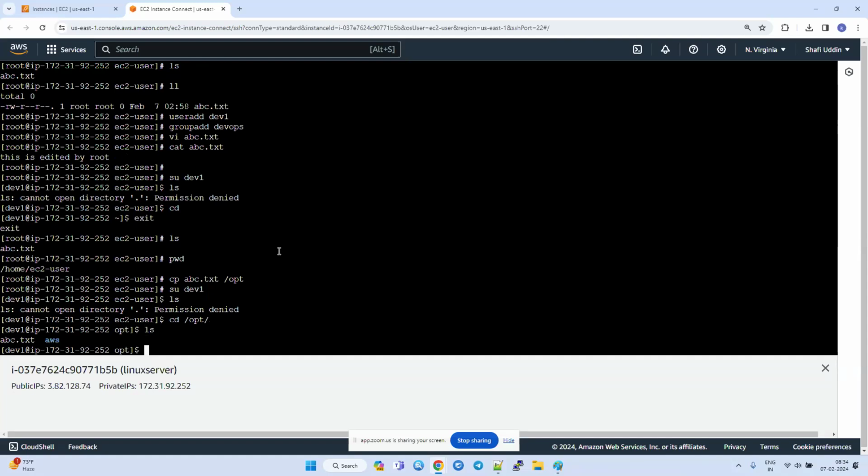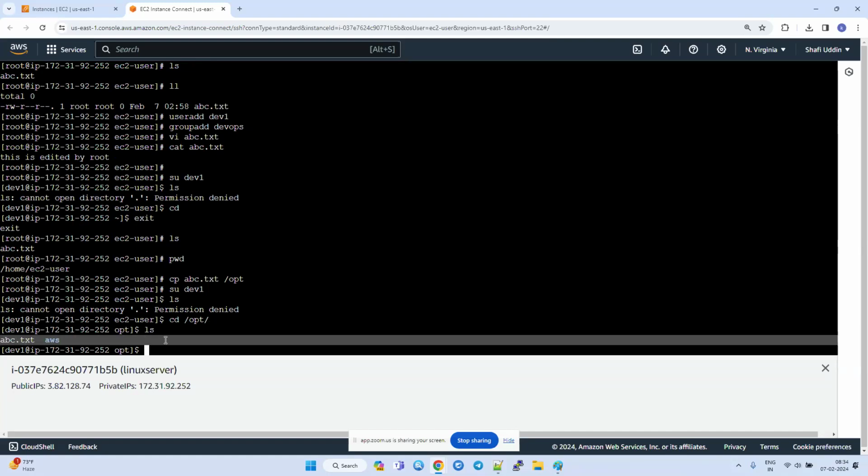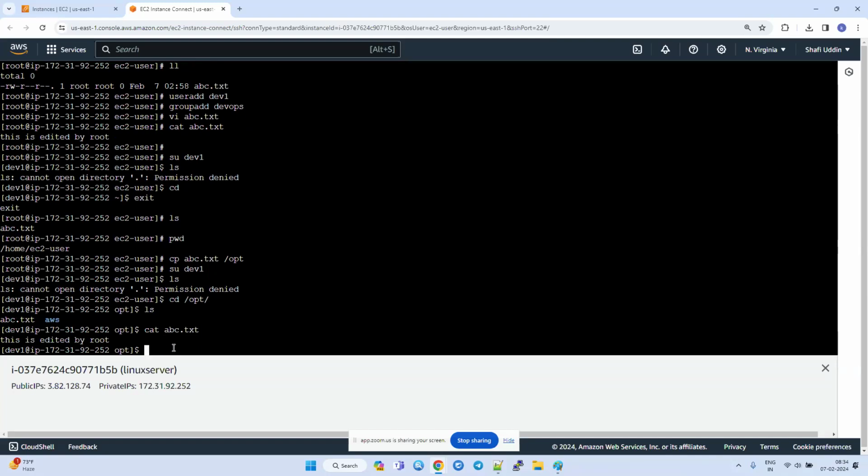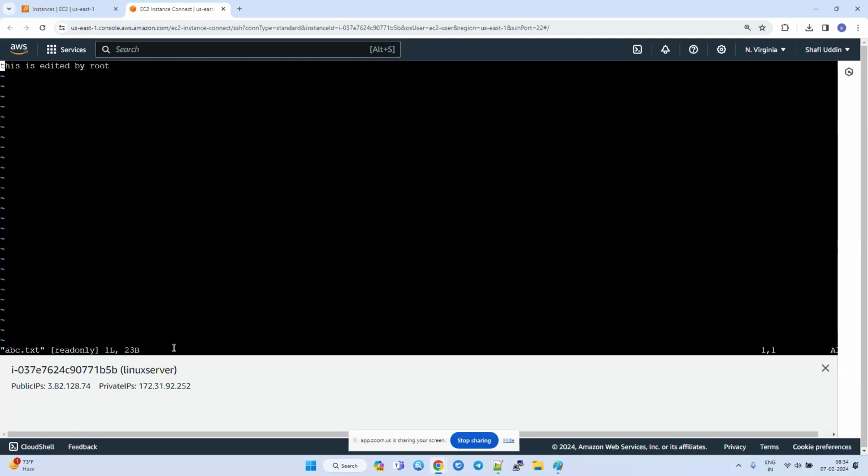Okay, I can see which user I am, dev1, right? Dev1 can see the file, and if I want to read it, I can read it. But if I go to the abc.txt file and press enter, can I edit this? You can see here, read only. If I try to edit it, I see a warning: changing a read-only file, you don't have the permission.